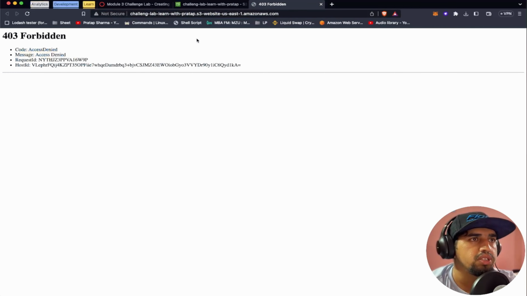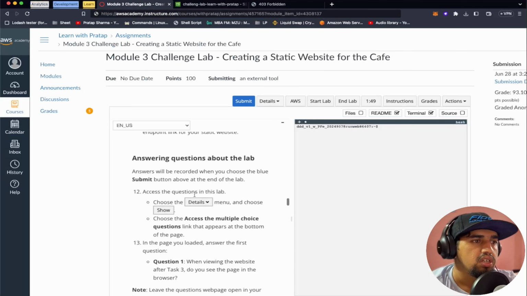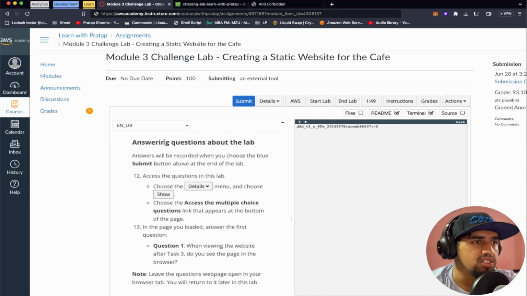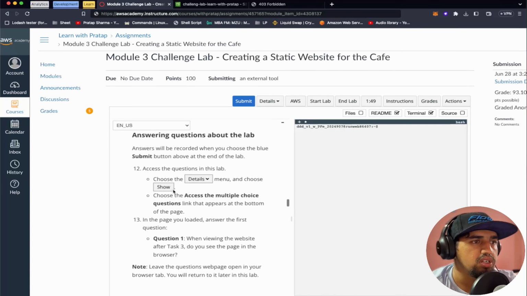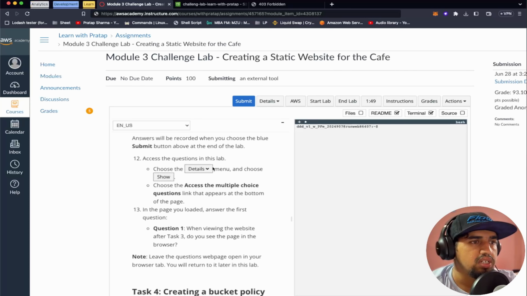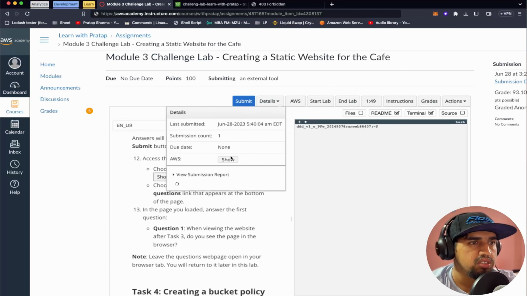So it's still forbidden because we haven't given any permission. It's asking us to answer a few questions about the lab. Access the questions in the lab. Let's go to details, let's go to show.